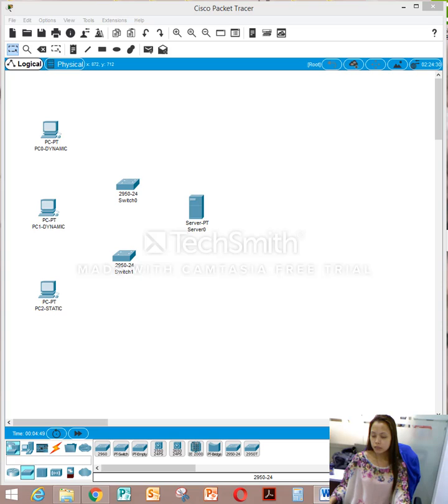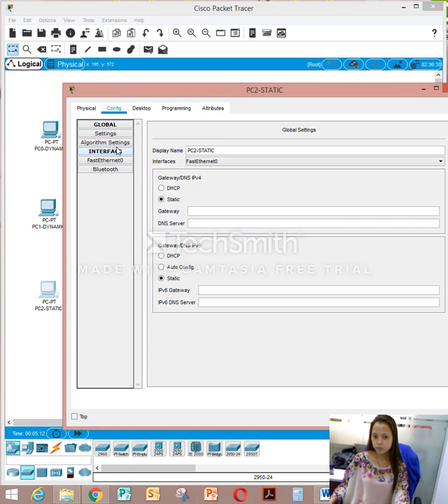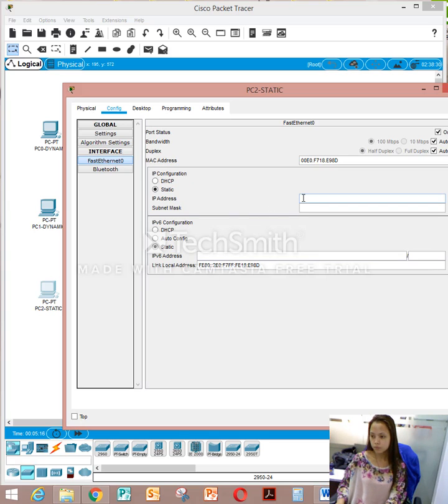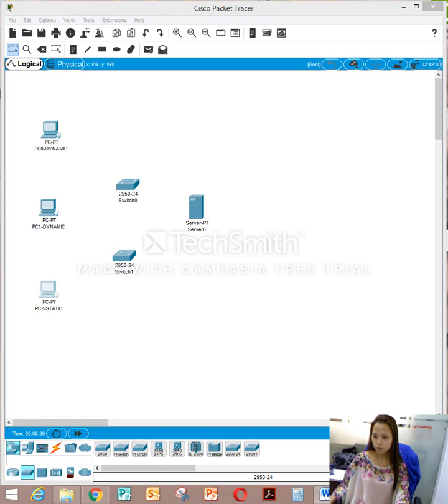Procedure 3. In PC2, since PC2 is named as static, configure its IP address. Example is 172.16.0.90. PC0 and PC1 are labeled as dynamic, so it means that there will be no manual IP configuration for the two PCs because it's dynamic routing. Procedure 4. Make sure that the packet tracer is in real-time mode.